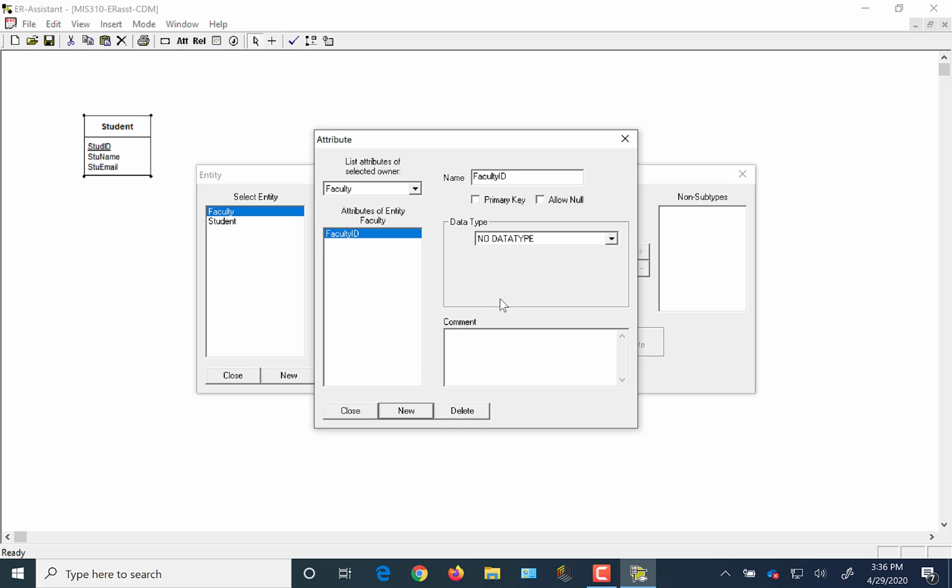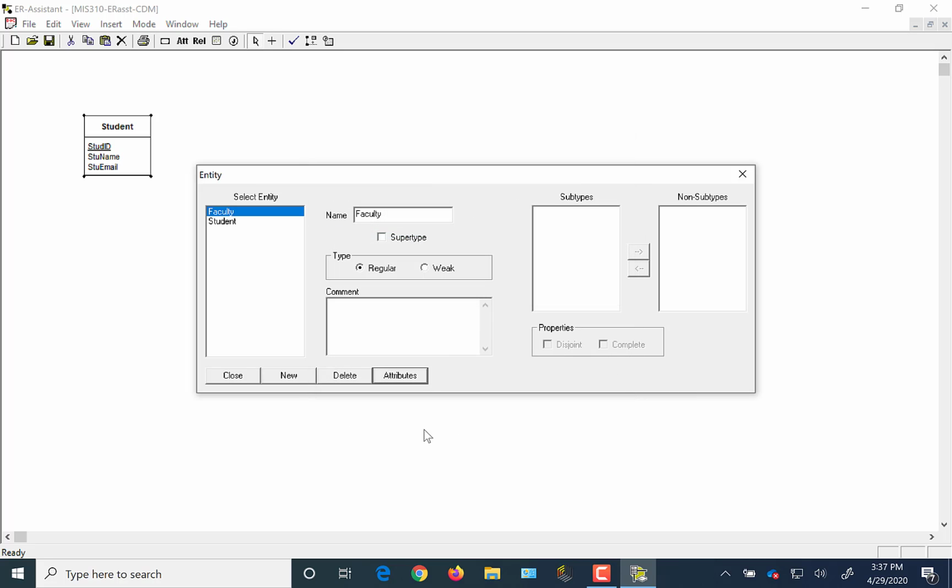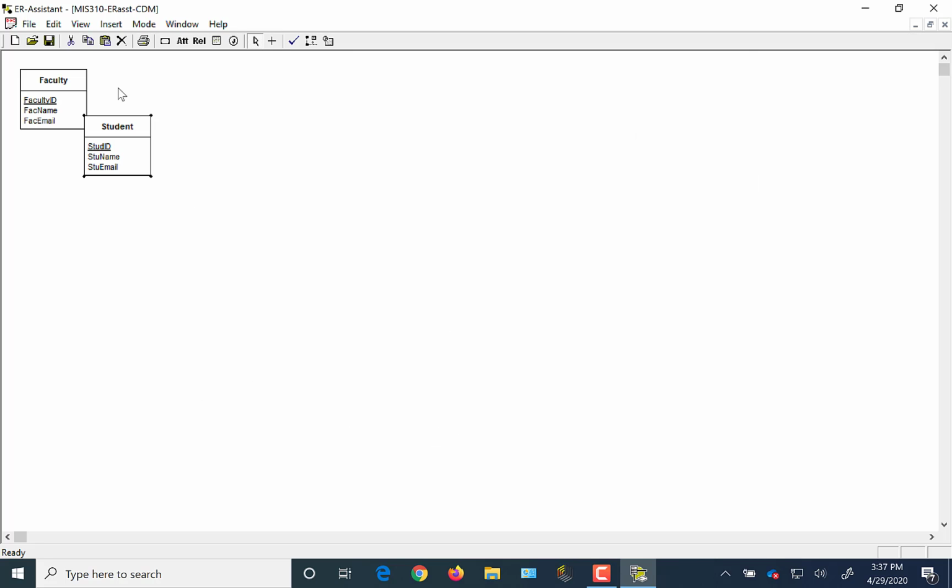Faculty ID is the primary key. I check that off, and I make it character 5, let's say. Another attribute, I'll say fac name. I'll make that character 10, let's say. And the third attribute, I click new, and I type in fac email. That's the email address of the faculty member, character 10. Okay, so hit close. I hit close again. There's your second entity. Let me move it around here, faculty.